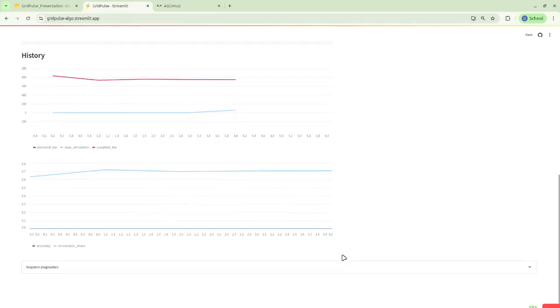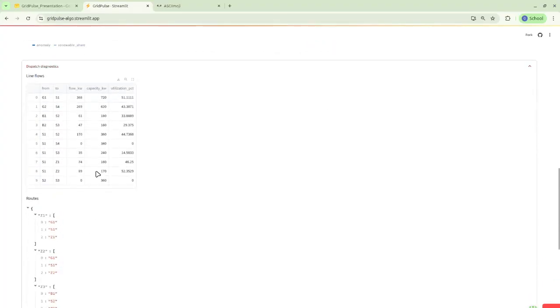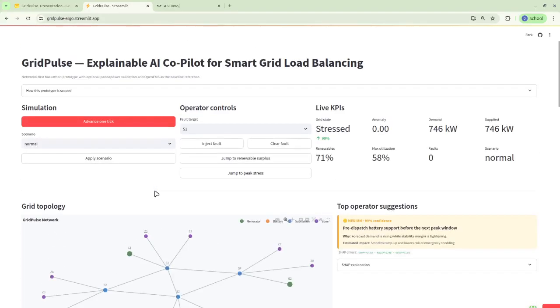This is the same as the segmentation, and that's the anomaly and renewables here. And here is our live line flow from G1 to S1. That's flow in kilowatts, and that's sample data I have used.